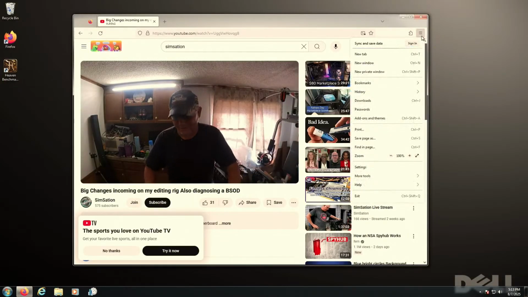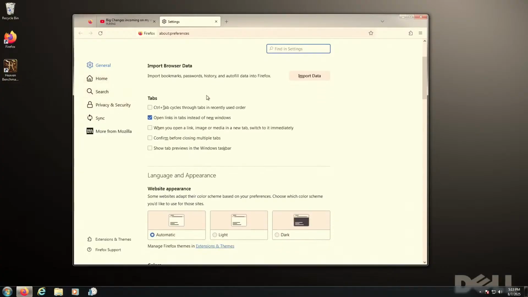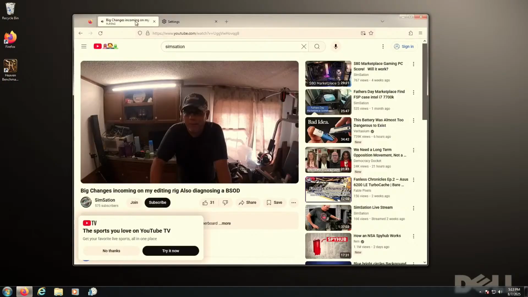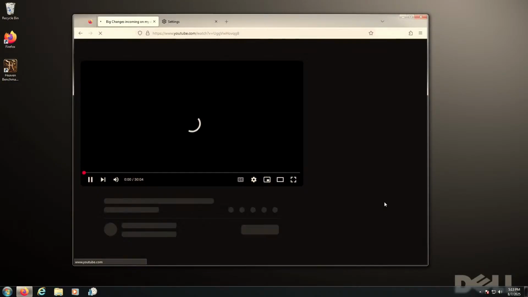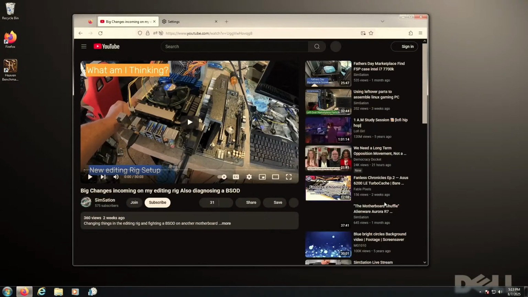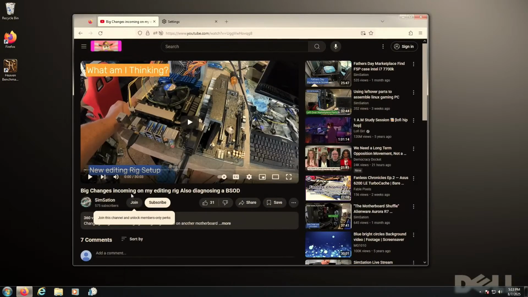Doesn't this have a dark mode on it? Probably find that in the settings. There we go. Let's put the dark mode on. It makes it a little bit easier on a guy's eyes. And we'll just refresh this. So we are on the main editing rig with the Z97 on it, which is good. And we do have the capture card working. That's how you see me running the Dell XPS like it is now.